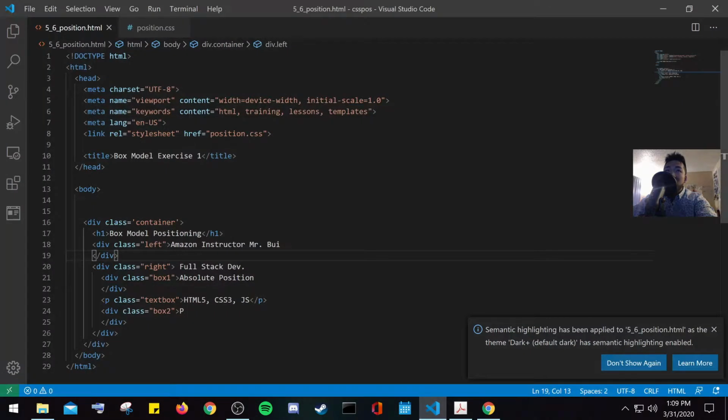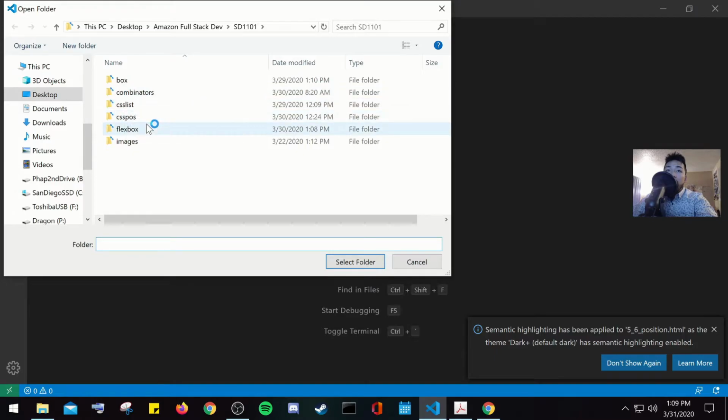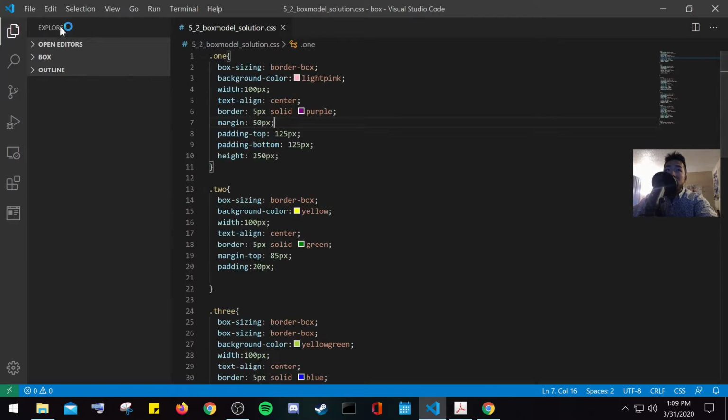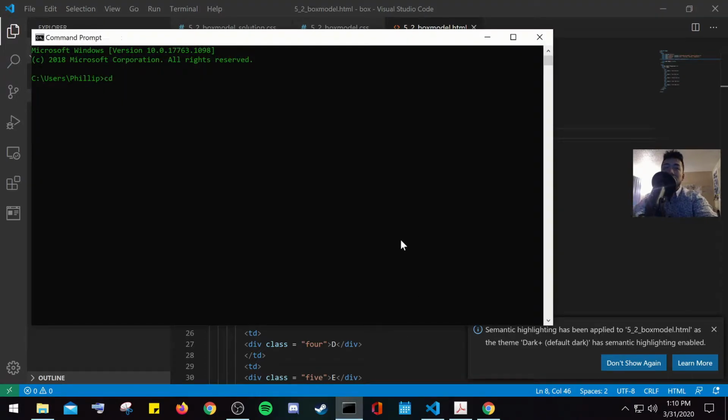So I'm going to pull up my VS Code and open the folder. Let's see, is it box? So here we selected the box, and we open the box, and we have our HTML linked to the CSS solution. Right now, it's just giving us our output of different sizing of the box. We go ahead and pull up the terminal and change to our directory. Alright, so I have it saved as the box.